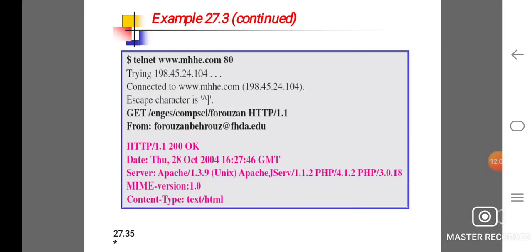Example 27.3 continued. $ telnet www.mhhe.com 80. Trying 198.45.24.104. Connected to www.mhhe.com. Escape character is given. GET /engcs/compsci/forouzan HTTP/1.1, From: forouzan@fhda.edu. HTTP 1.1 200 OK.